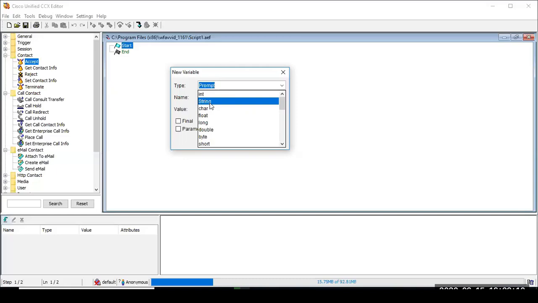A combination of letters is called characters, and those are called strings. So when you need that type of variable during the runtime of your call flow, you would use string. Character is just like I mentioned, it is just one character, like A, B, C, D, and so on.